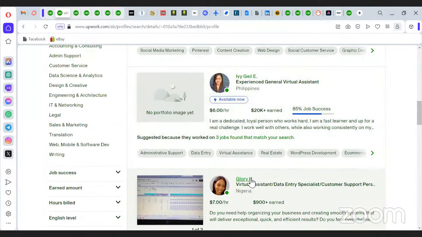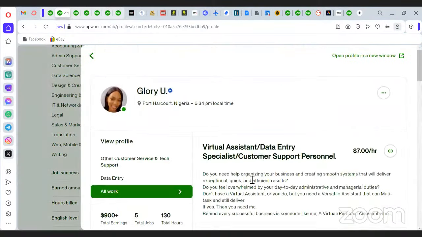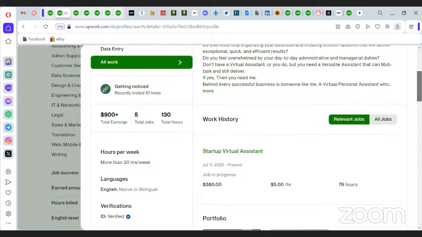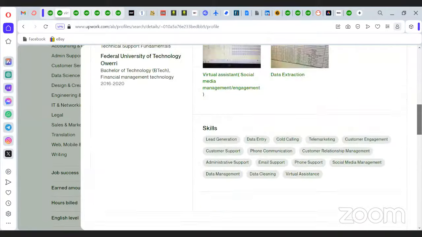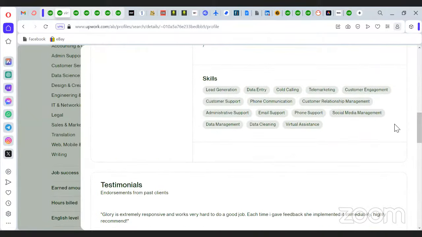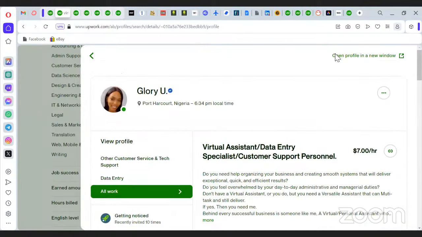Now, this is one profile from Nigeria. Her name is Glory. And you can see she even has a portfolio of things she has done. She's from Owerri. She has earned close to $1,000 on the platform. That's $900, but almost $1,000. So you can just learn from people's profiles and use that. That's how to use profiles.